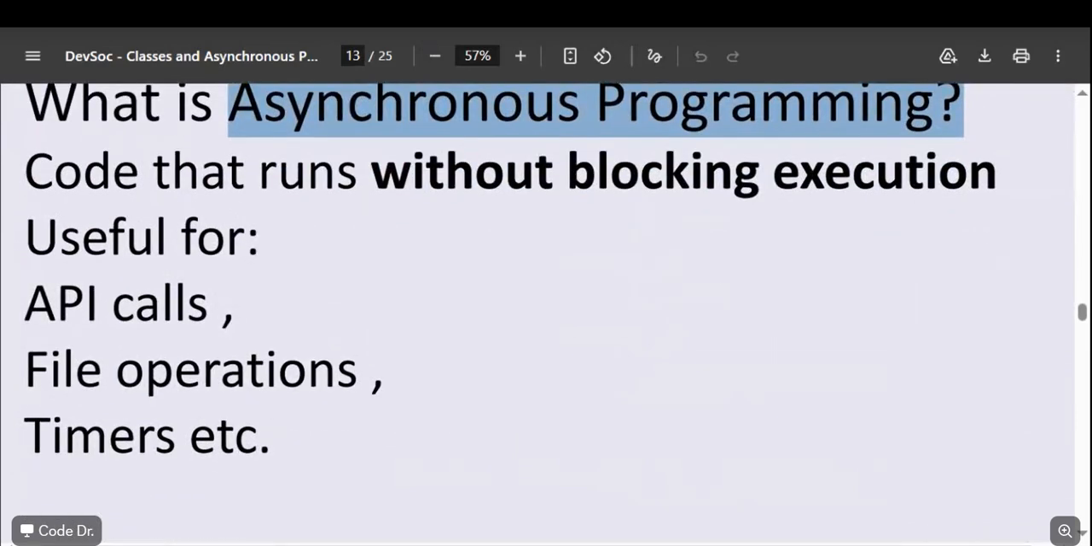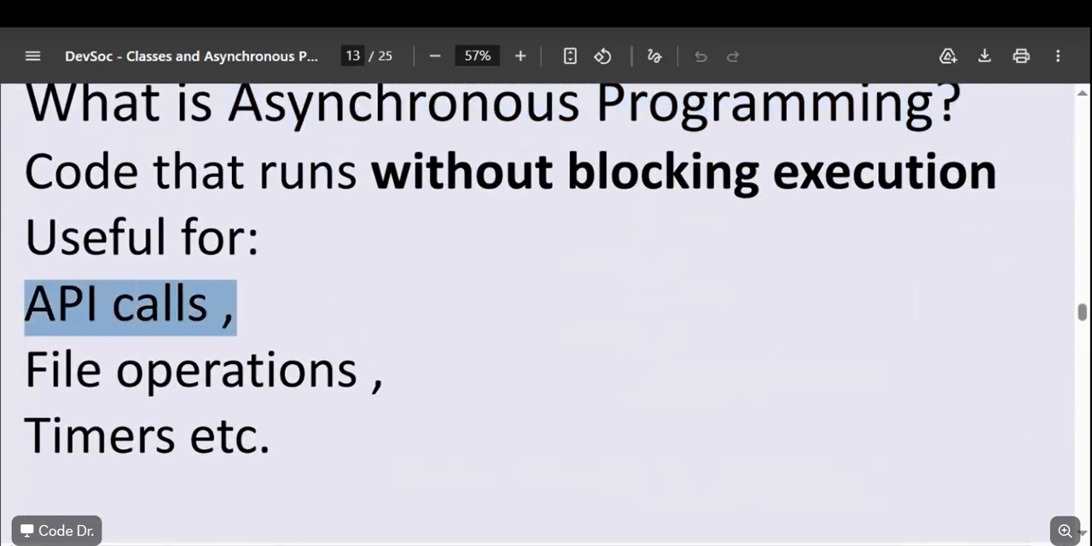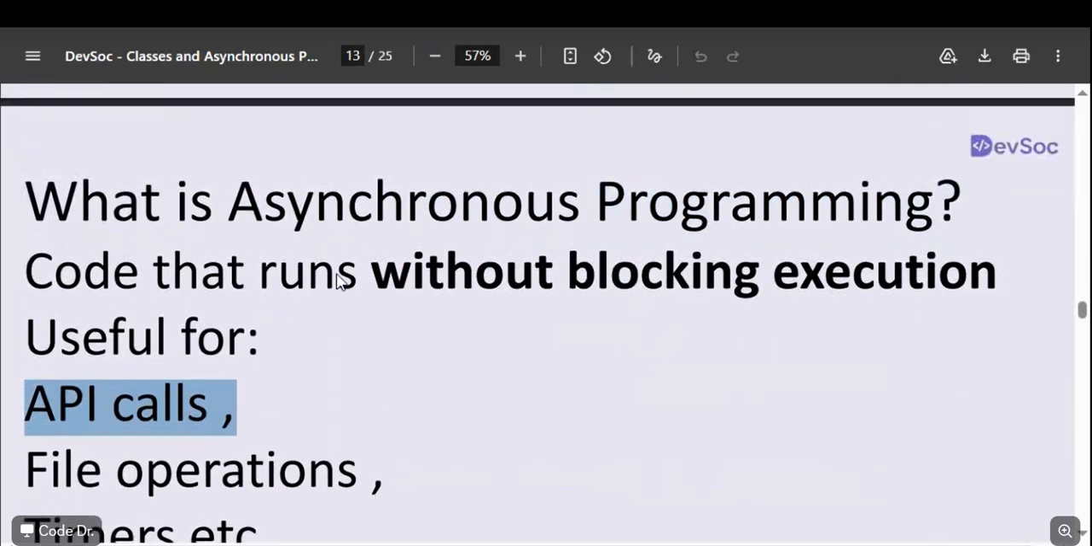So this is useful for API calls. When you are calling an API, you don't want your code to stop, because most of the time it takes some seconds before it returns a result, a response. You don't want your whole web application to stop waiting for the call to finish before you continue. That will slow down everything.